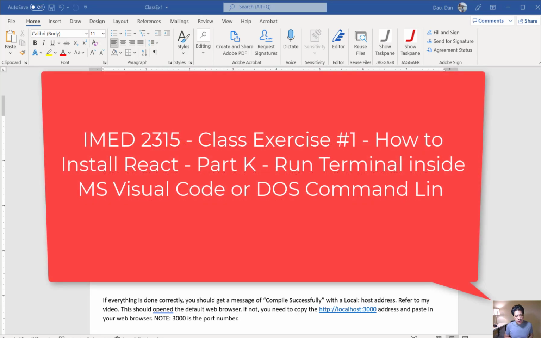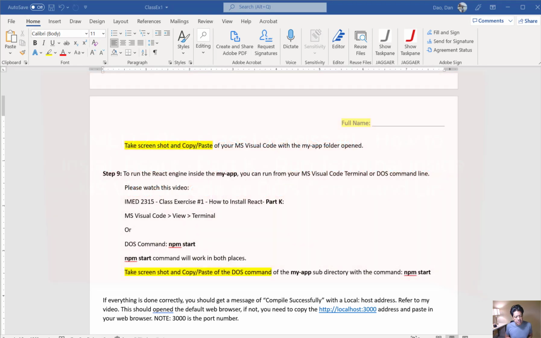So one of the things that we can run is inside the terminal or the DOS command. Let me start with this. I'd like to demonstrate to you how to run the DOS command and see how this works. And of course, we ran it outside of the DOS command a few minutes ago.